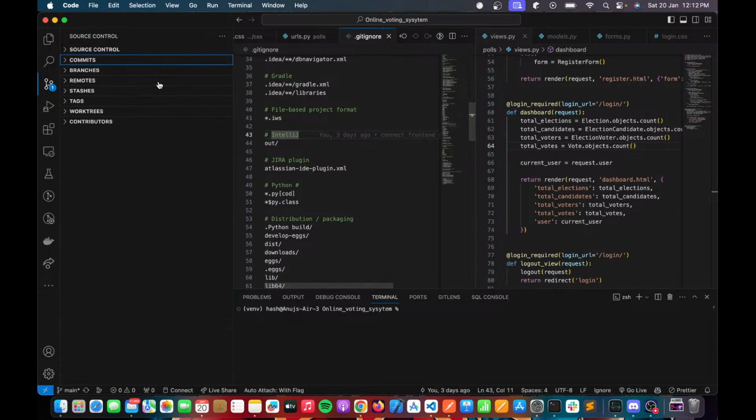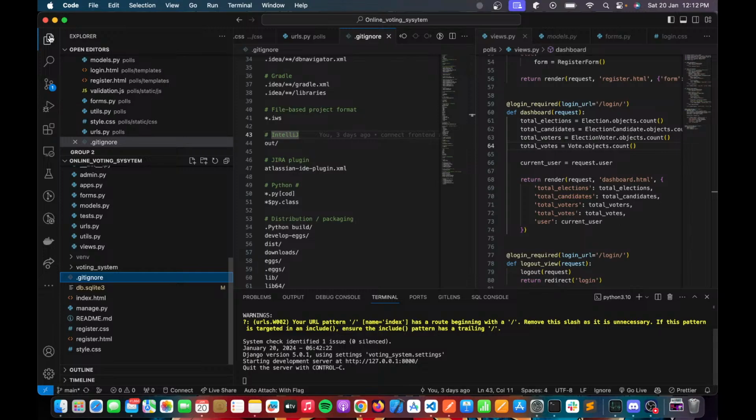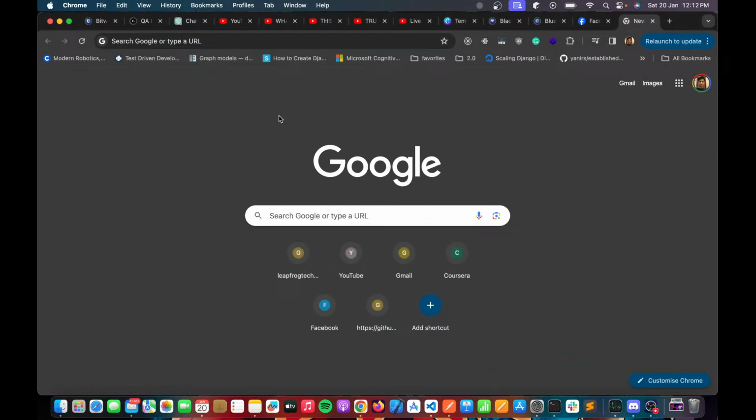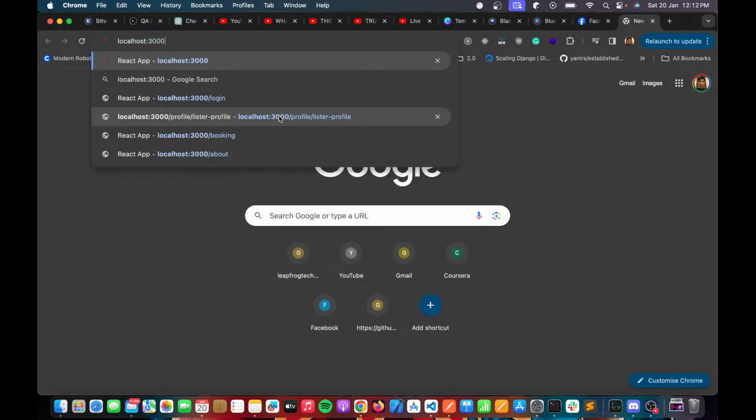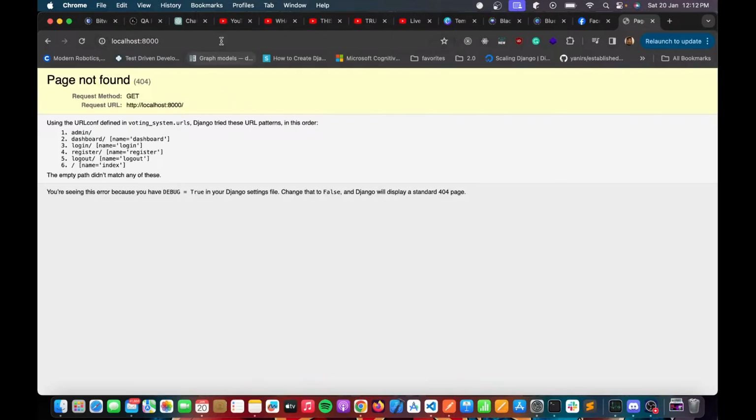Okay, so let's start by running the project. Python manage.py runserver, which is the command to start the Django server. And if we go on port 8000, we will see our application.